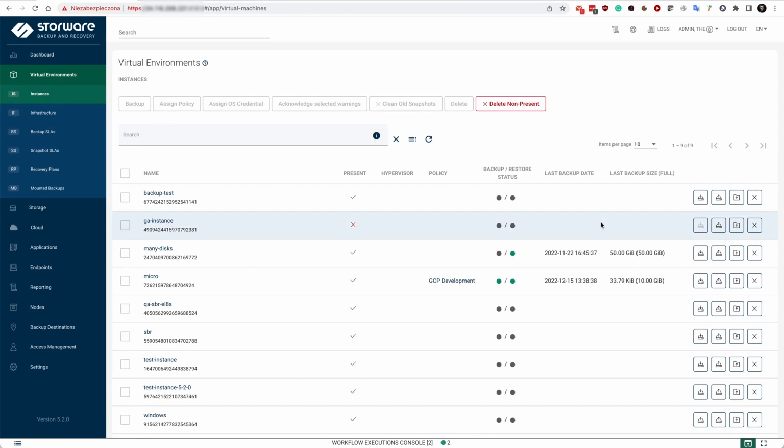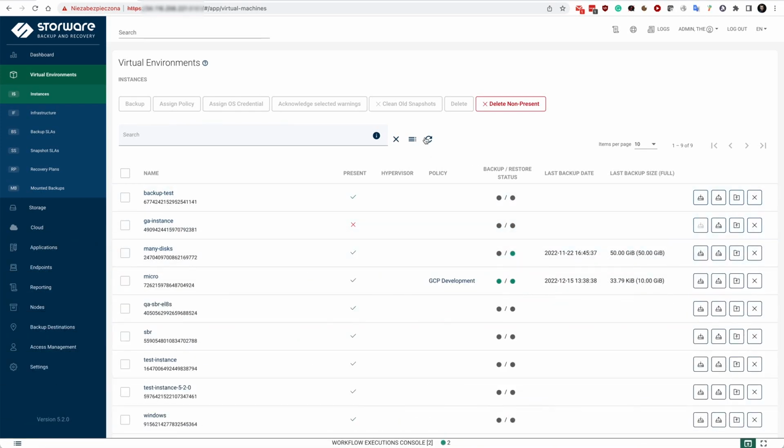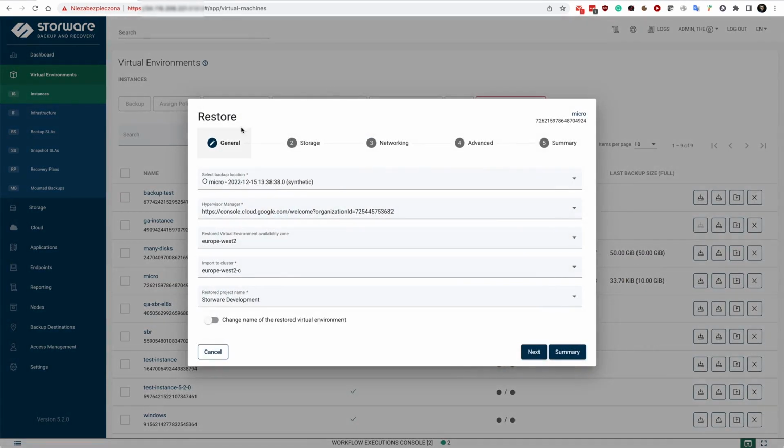Now in the instances view, notice that I have additional buttons. My backup has already completed, so now I can invoke a restore operation in that case. Backup is up to date. This one was very small, and now I can restore back to the hypervisor manager, and I'm able to specify which account I would like to use, which availability zone or region, and then in this case it's region, which cluster, so availability zone, and which project name where eventually the instance is going to be restored.